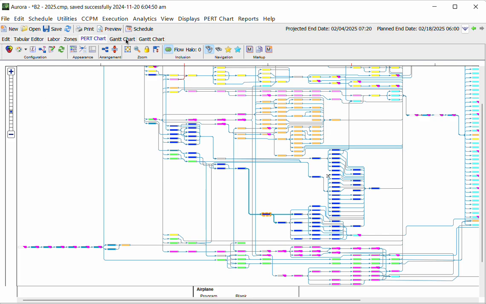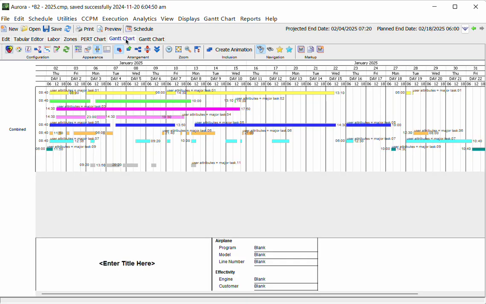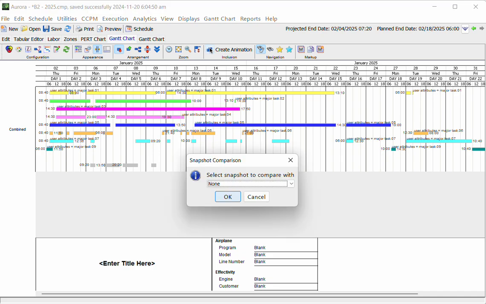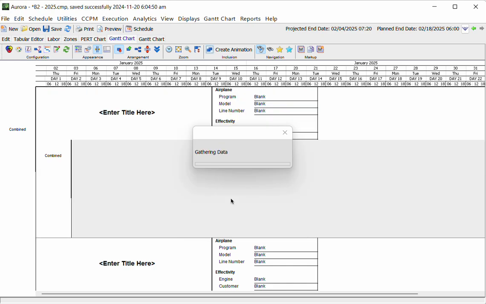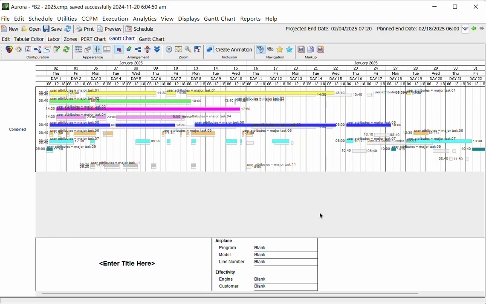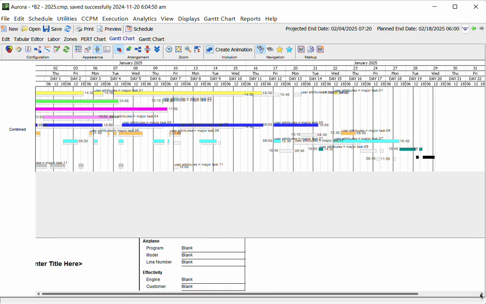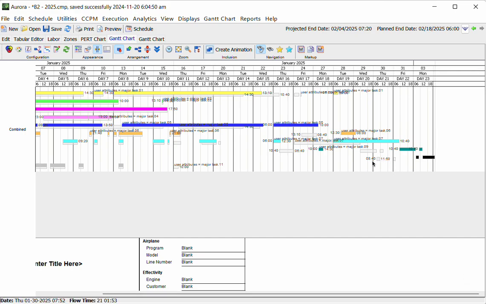Okay, so to show you the results, I'm going to look at the summary Gantt chart initially, and I'm going to compare with the previous version of the model. So this is a snapshot that I took before beginning the demonstration. It basically records all of the date information and all of the resource assignments so that I can run this sort of comparison.